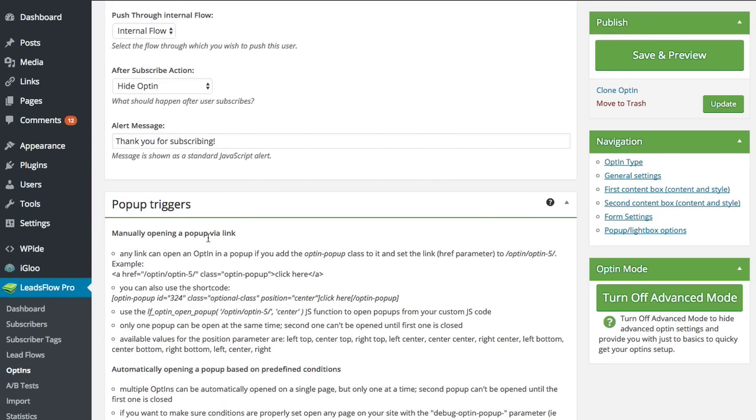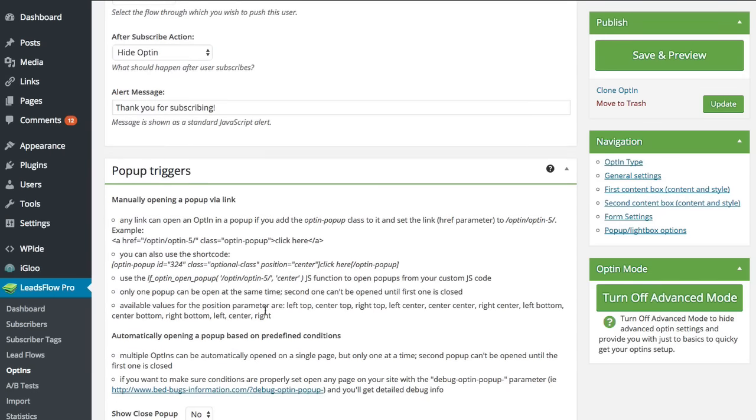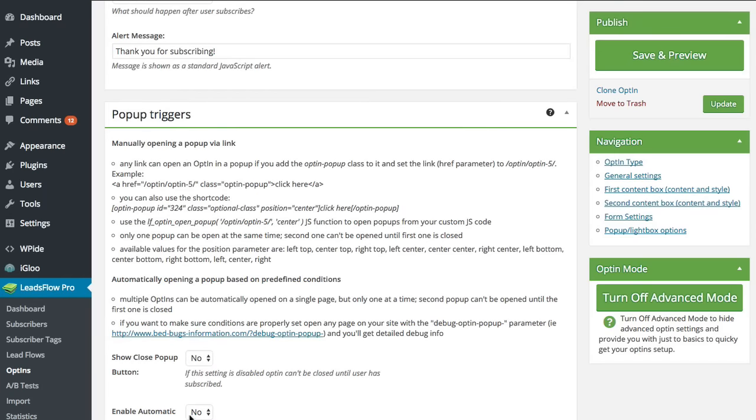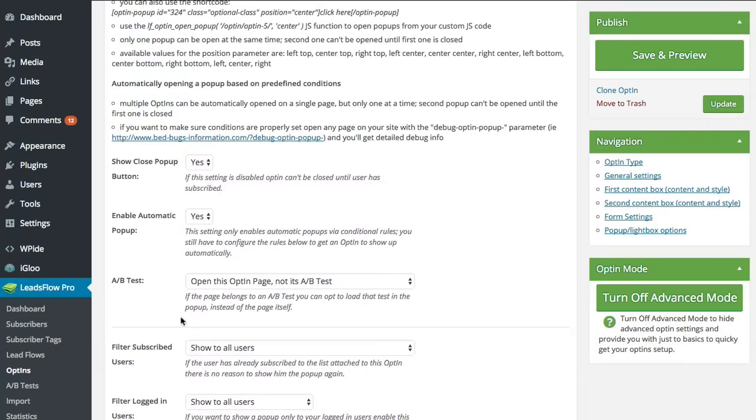You're also going to have pop-up triggers. It gives you some directions here on how to do it. Now, if I want this, I'm just going to automatically have it pop up, and do I want a close pop-up button? So you can actually force them to fill it out, or give them the option to close the thing. So it's up to you how you want to do it.